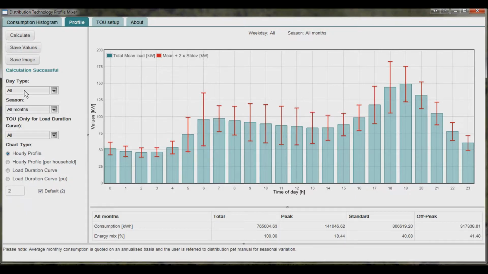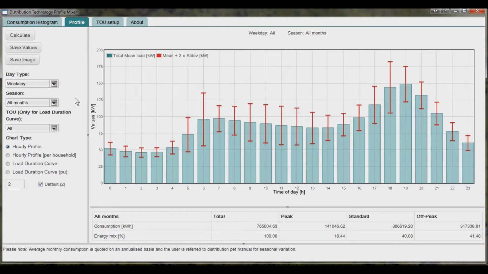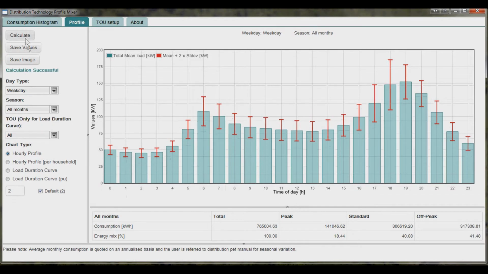Notice over here that my load profile is expressed in the day type all. Now there are a number of different day types that one can set up here, and there's a choice between all, weekday, Saturday or Sunday day types. So let's select a weekday only and push calculate, and now we've got a refresh on the load profile.